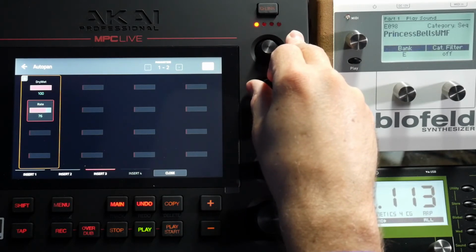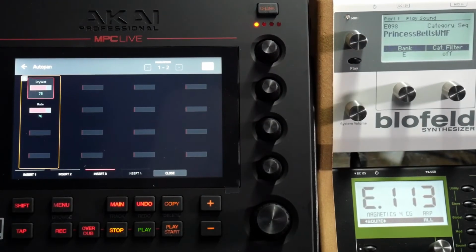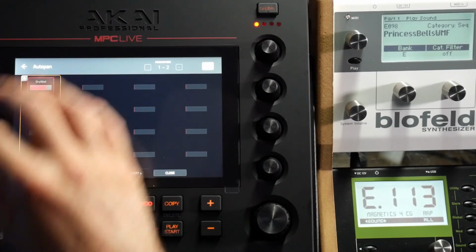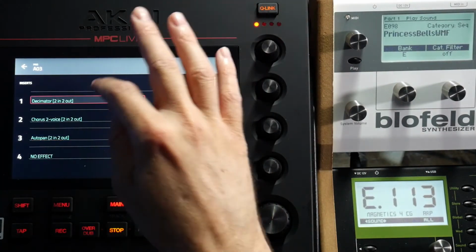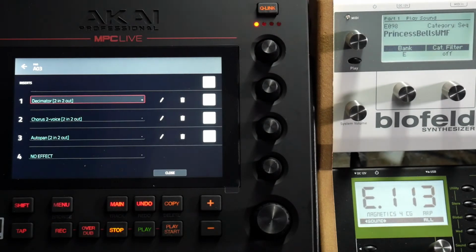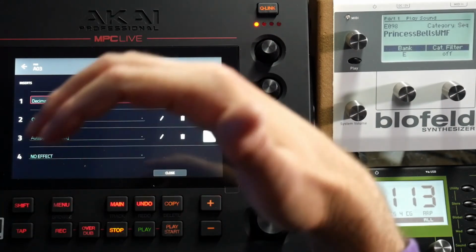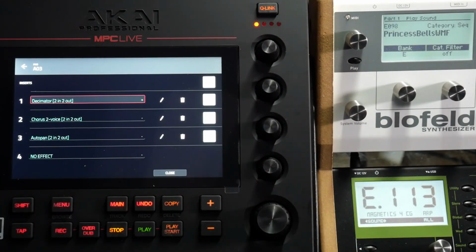Alright, and you can see I'm leaving a little bit of the dry signal in each of the effects. So it's basically layering up this sound. So I got the original hi-hat and then the decimator on top of it with the chorus on top of it and the auto pan. So basically it's just going to be all kind of crazy in your headphones.